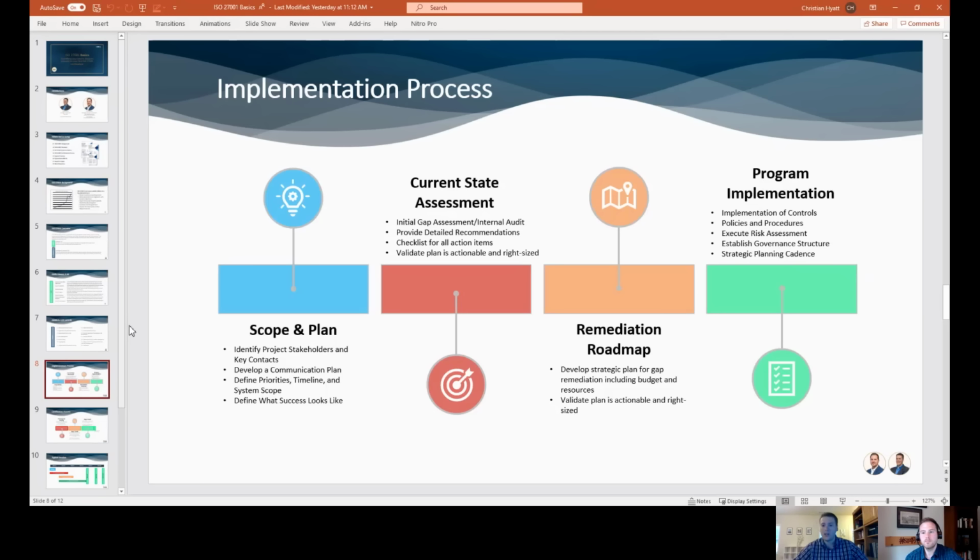And then program implementation is essentially the cadence of meetings. It's the checking in with the stakeholders, the control operators, folks like that throughout the process to make sure that they have what they need to address the things called out in the current state assessment and laid out in the roadmap. It's essentially the meat of the program. It's putting rubber to the road within your organization to affect change that's needed and to implement controls where they're needed to address the ISO framework.